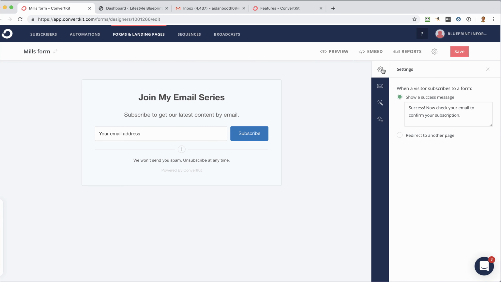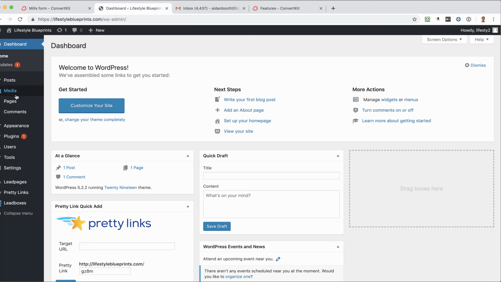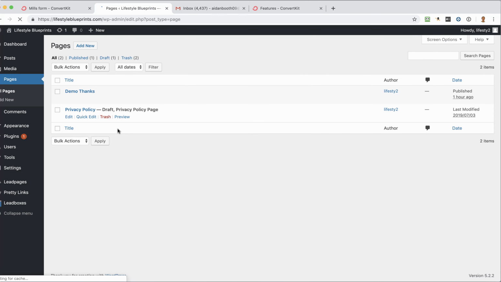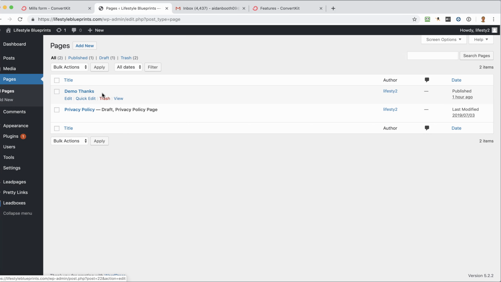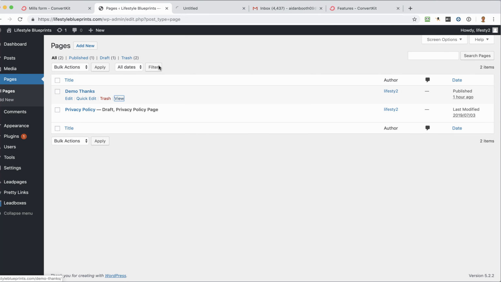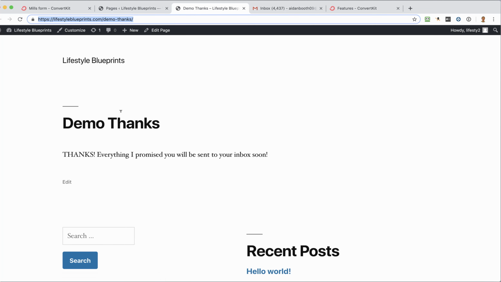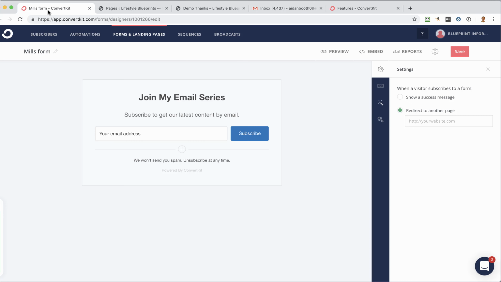If you click on these things down here, you've got a few different options. You can show them a success link, or you can redirect them to another page. So I normally like to redirect them to another page, and I've just got this demo website up here, and I can use this page here. So obviously this page hasn't been formatted in a special way or anything. It's just a dummy URL essentially, but I'll paste that in there.